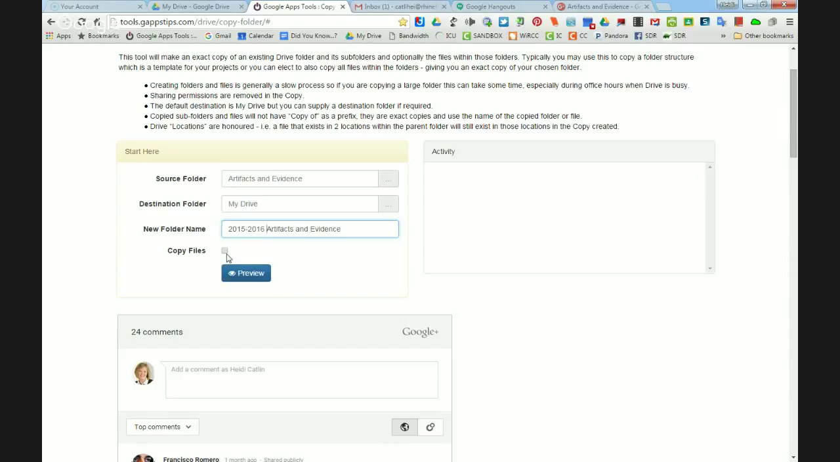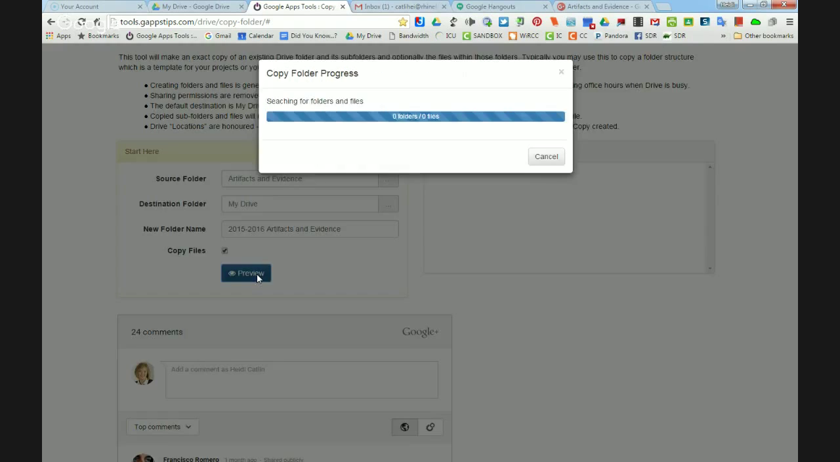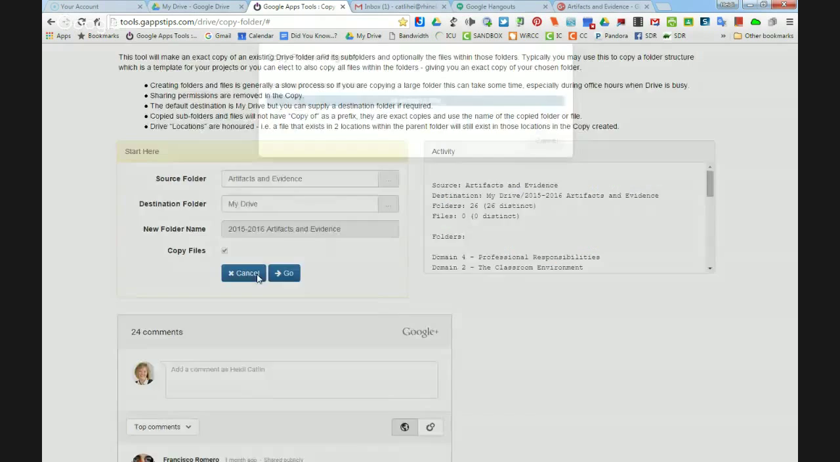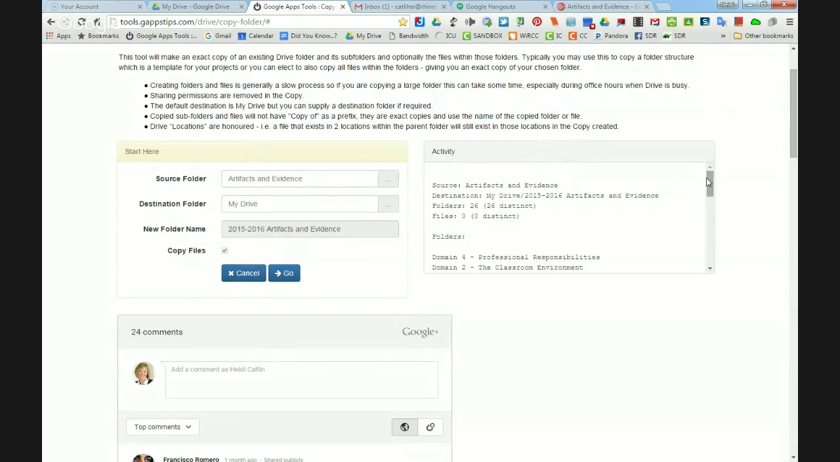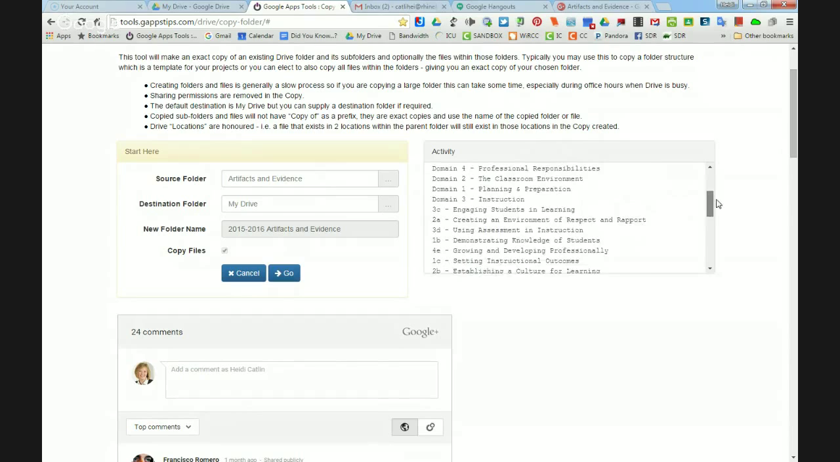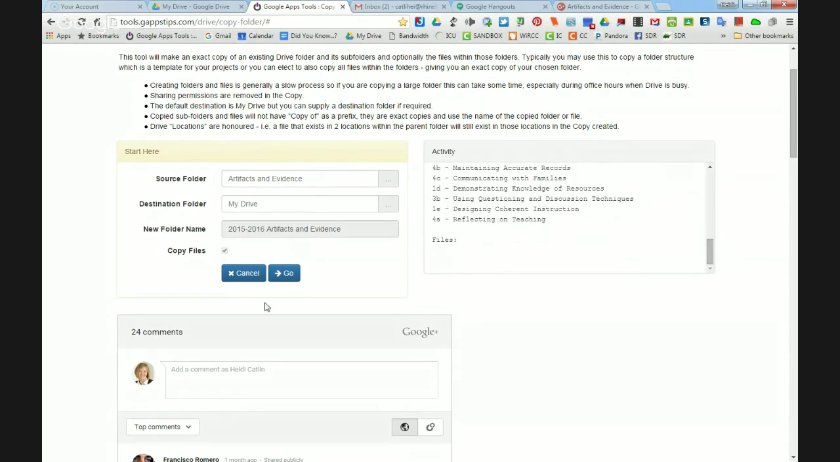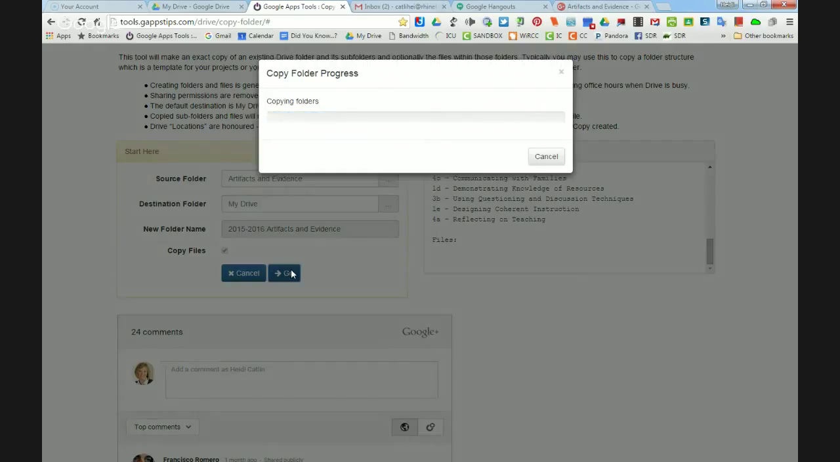I'm going to go ahead and check this box just in case there's something else in the folders, but right now they're just empty folders, but I typically just click on that just to make sure that I copy everything. I'm going to click on Preview. When I preview this, it's going to show the activity that's going to take place, so it just summarizes what's going to happen. There are 26 folders in here, and it'll list the folders that it's going to copy. I can then click on Go, and it will then go ahead and copy those folders.